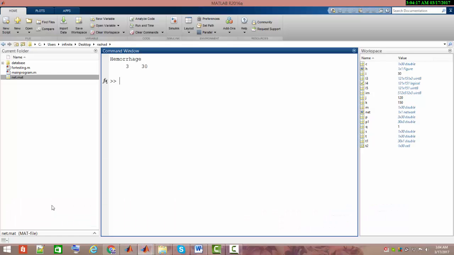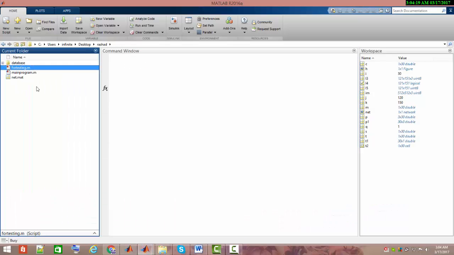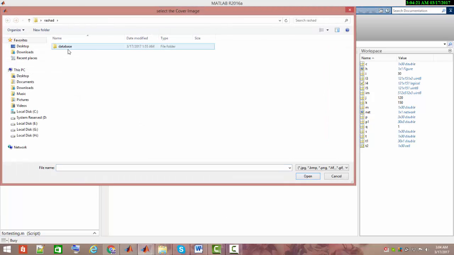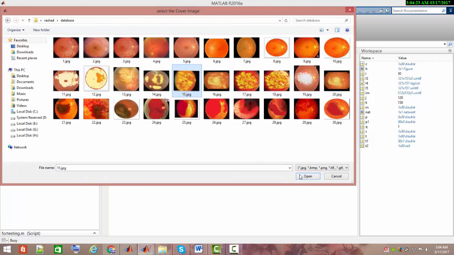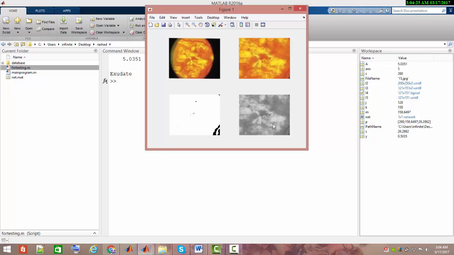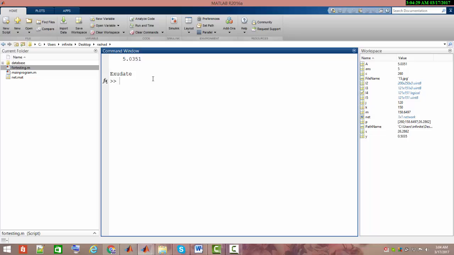And now it's time to run the testing. Choose any image from the data set. Okay, and I have just selected the 15th image, which is a damaged image, and our algorithm also proved the hypothesis.